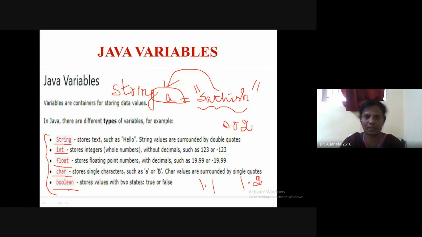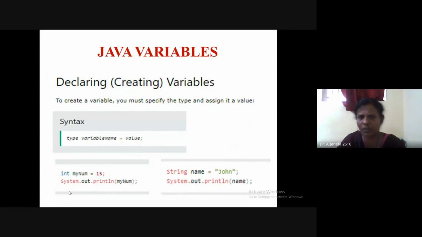Now we are going to see the syntax for declaring a variable in a Java program. What is the use of a variable? It is used to store information, the data, the value. A variable is a container which is used to store data or information. Based on the type of data stored in a variable, a data type will be assigned to that particular variable. It can be a string, integer, float, char, or boolean.